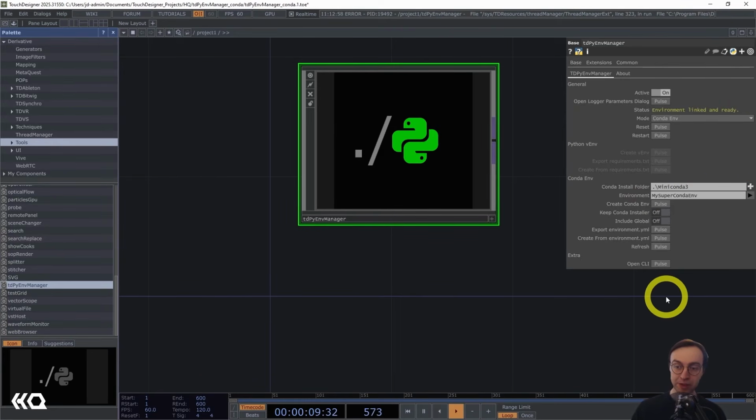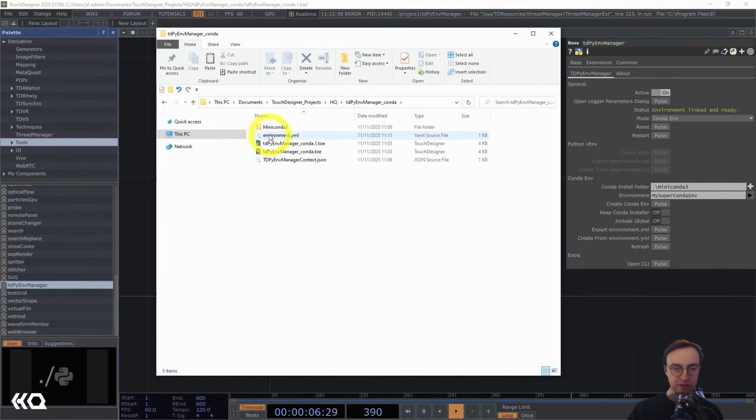Now let's talk about sharing your Conda environment with another user. You can, in this case, export an environment.yml file by clicking the pulse button here. That'll take a second to export. And once it has completed, you'll see the environment.yml file in your project directory.